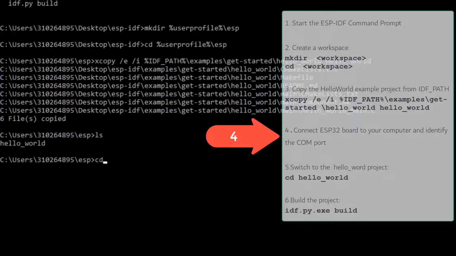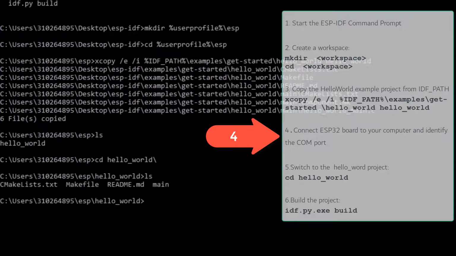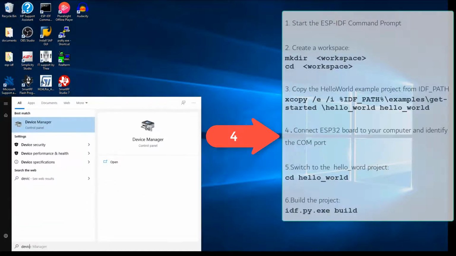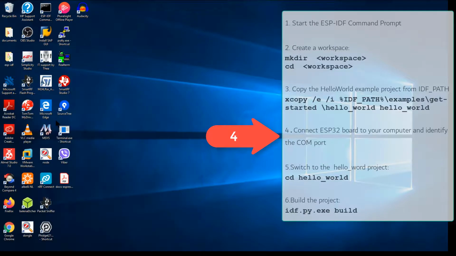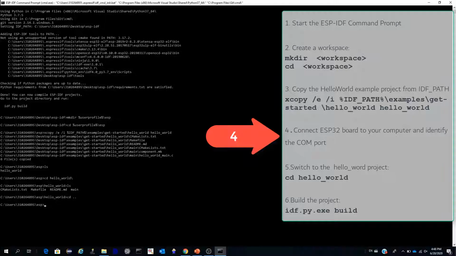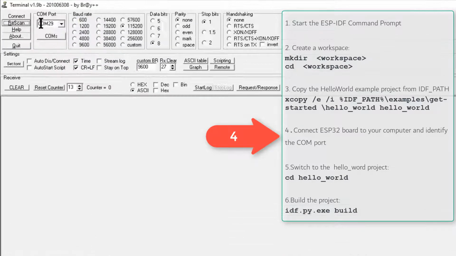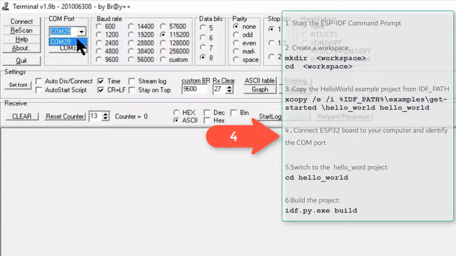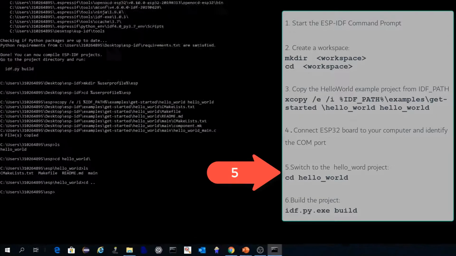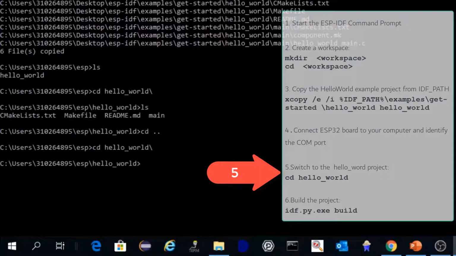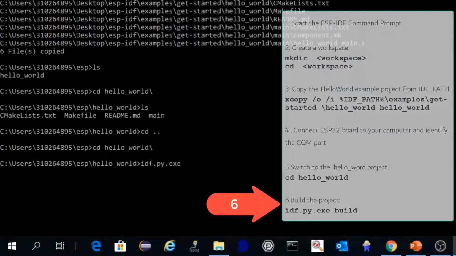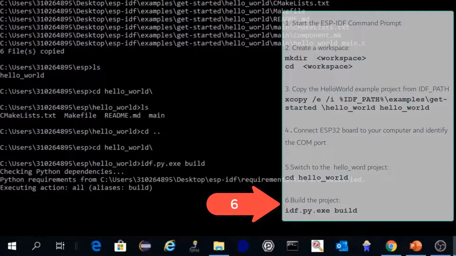Step 4, connect your ESP32 board to your computer and then find the assigned COM port name. You can use either the Windows Device Manager or another serial terminal program to find the COM port name. We need to know the COM port name for the coming steps when we flash and monitor the running application. Step 5, switch to the hello_world directory in your workspace, and then finally use the command shown at step 6 here to compile the application.